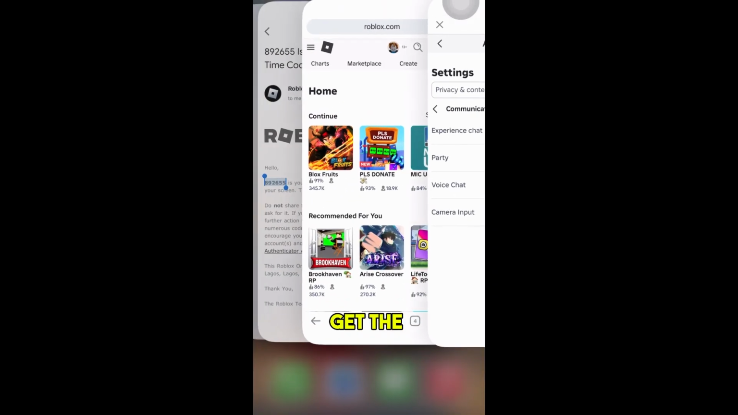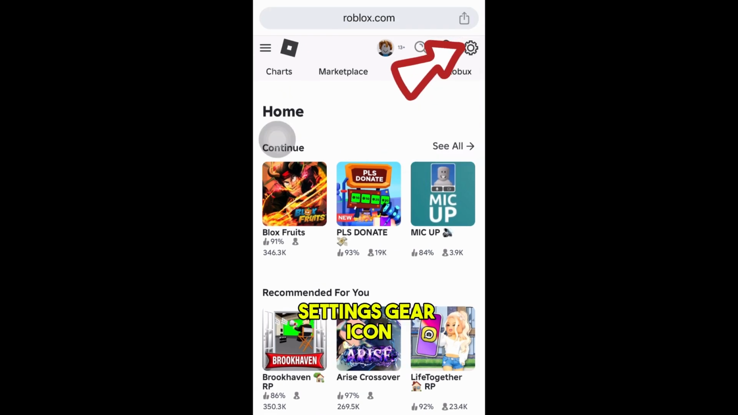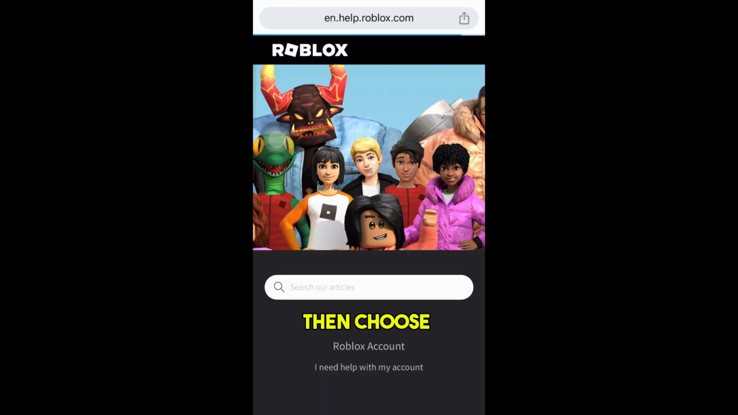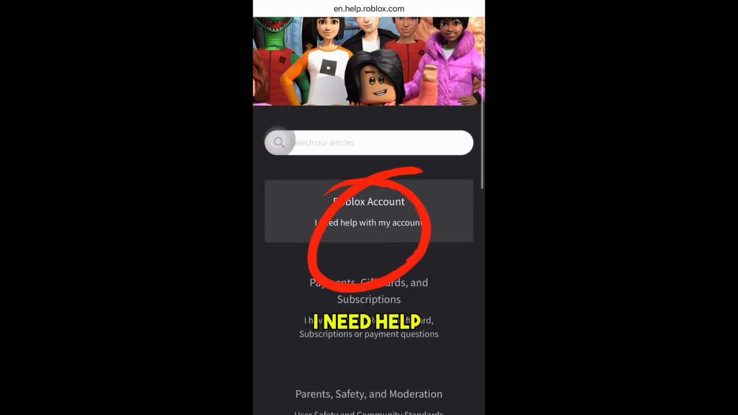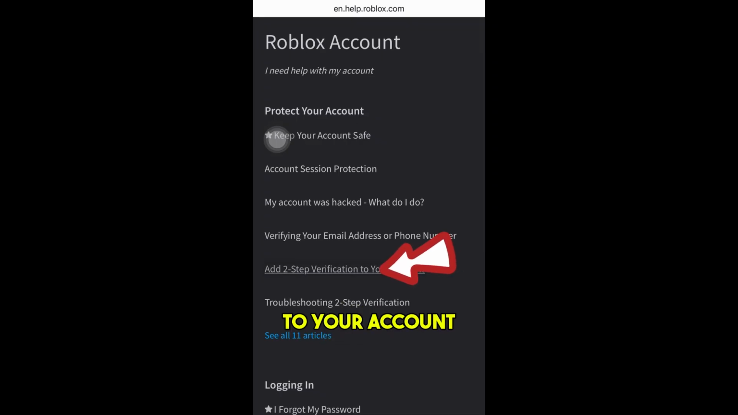If you do not get the voice chat feature after a few days, then you need to log in to your account from a browser. Click on the Settings gear icon, then Help and Safety. Tap Help Center. Then choose the first one, I need help with my account. Scroll down and select Add two-step verification to your account.